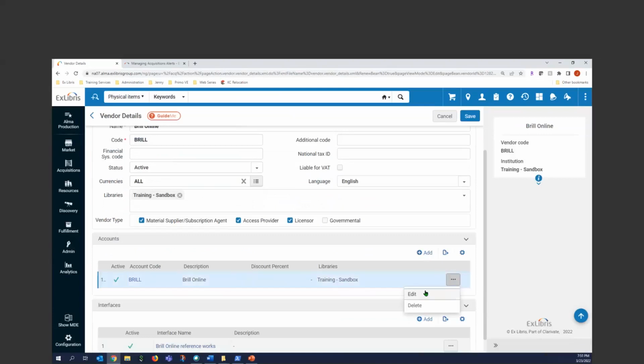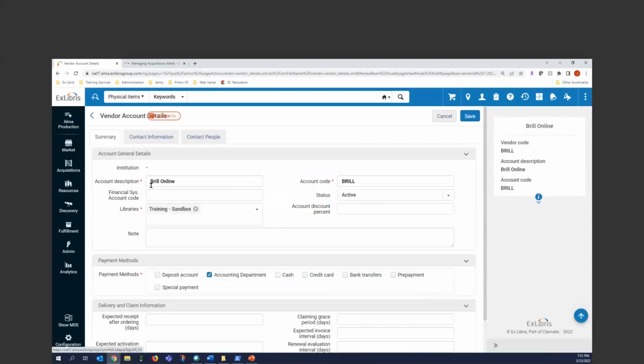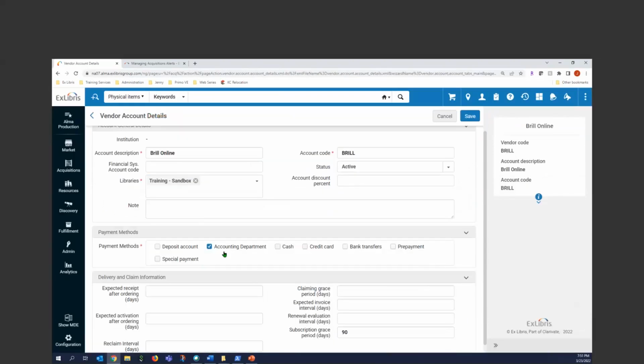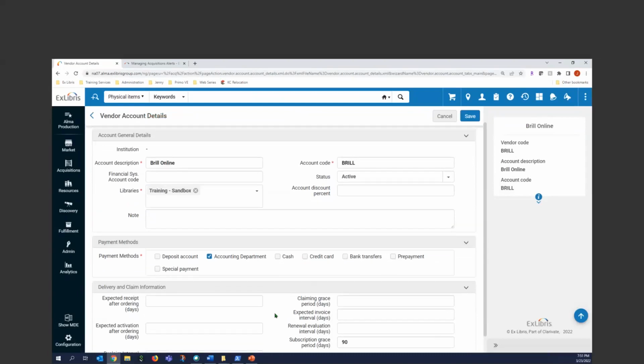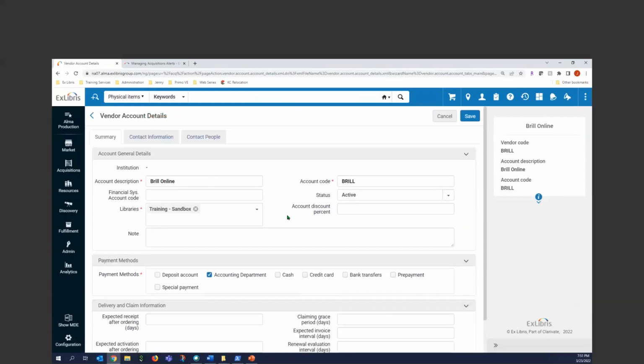If I go look at my account, this is where, how are they paid? Is there a discount? Even if it's not exact, if it's a best guess estimate, that'll help with your encumbering monies. What is your expected receipt, claiming grace? So all of this information is set at this account level, not the vendor level.